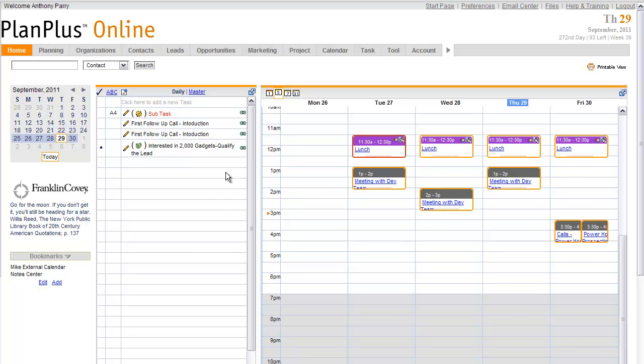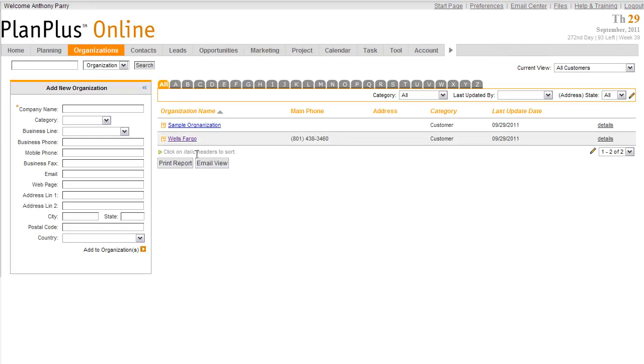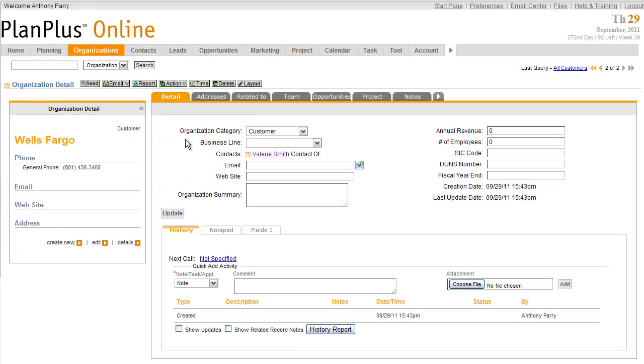Importing organizations and contacts into PlanPlus Online and linking them together is fairly simple. In PlanPlus Online you have an organizations tab. Some people will call this accounts, some people will call this companies. We call it organizations here, and you can see this example with Wells Fargo. If we come into Wells Fargo, you'll see that the organization Wells Fargo is linked to the contact Valerie Smith.